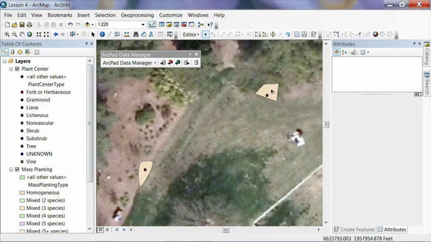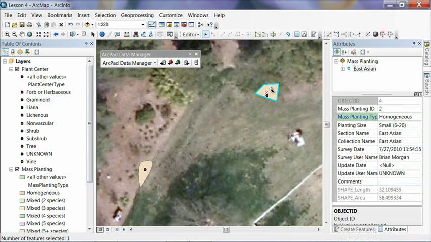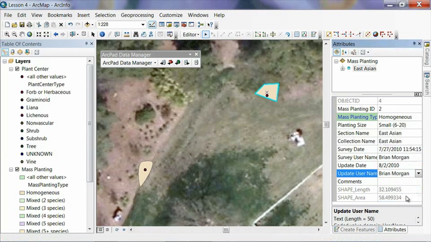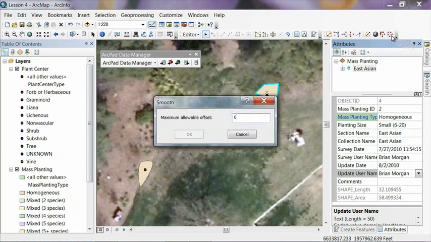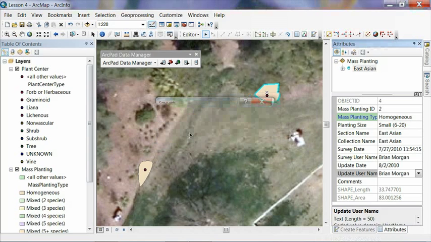Now, this one we collected with our laser rangefinder, if you remember. So if we click on this polygon, we'll go through and do the same thing. We're essentially just going to be updating the update date and the update username. And then we're going to want to smooth it out by using the smooth tool. So that's on the end of the advanced editing toolbar. Hit smooth. We'll use 1/2 foot for our maximum allowable offset. It smooths it out nicely.